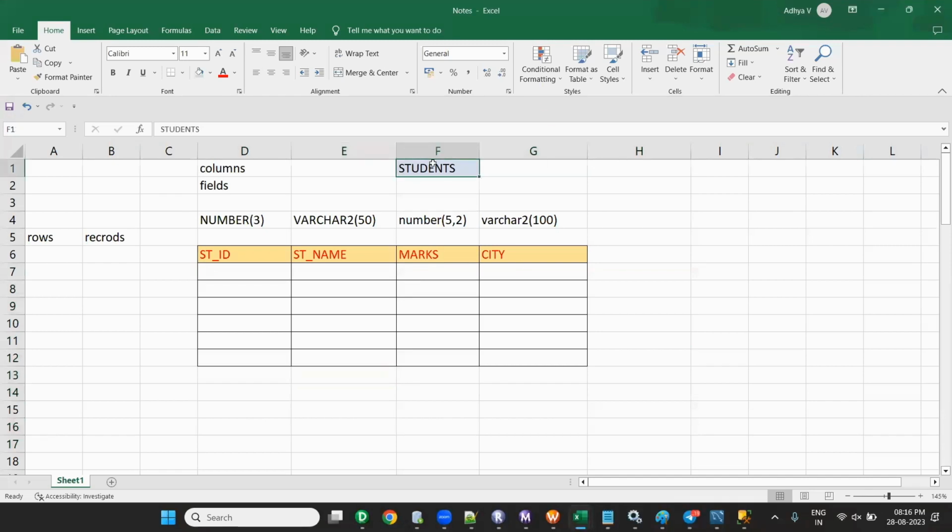What is my table name? My table name should be students. You should give a name for your table. My table name is students. Is everyone understanding?